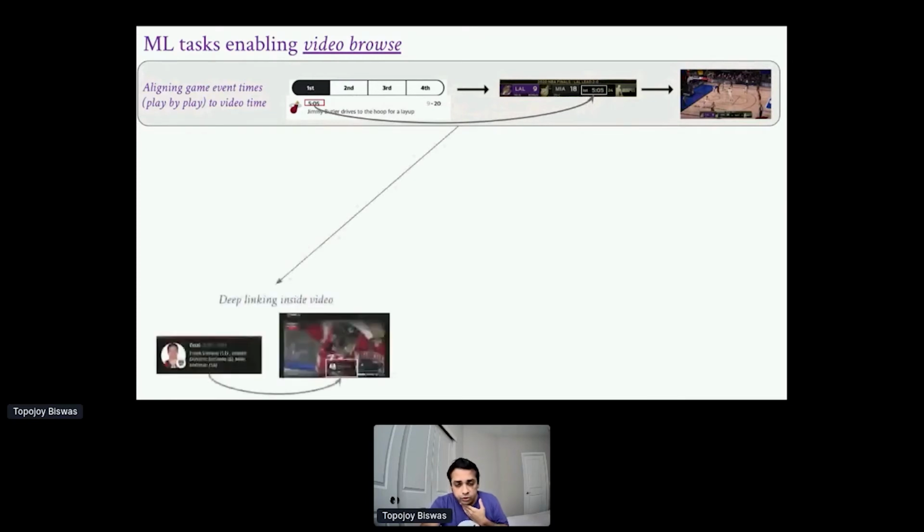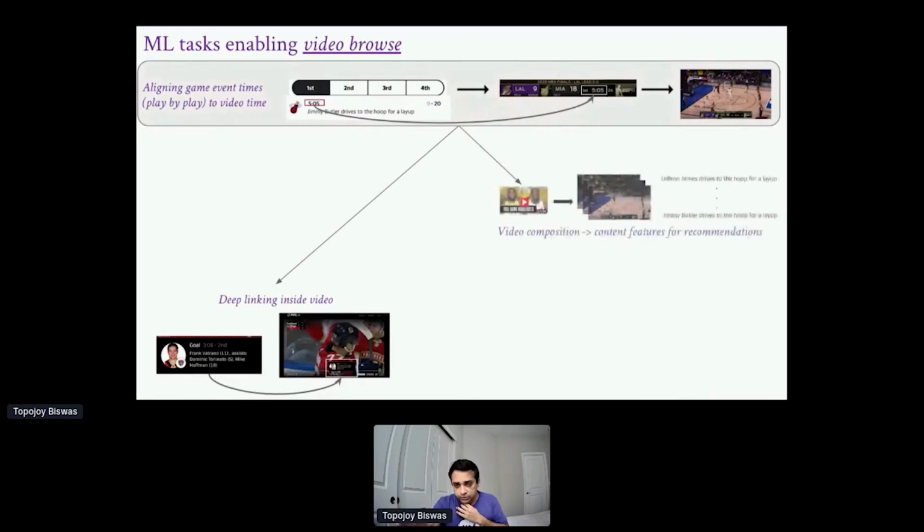Now, if we do that well, what it enables is deep linking inside videos for browse experiences. Essentially, the composition of the video is very well understood. What does it have? It is much more than the title and the text which is available for the video as metadata.